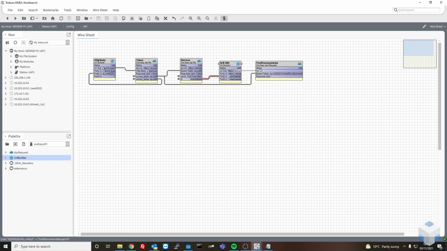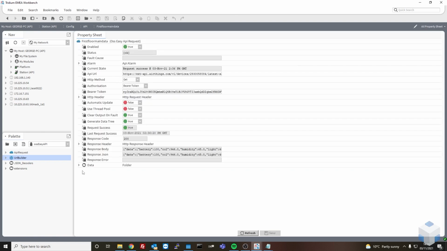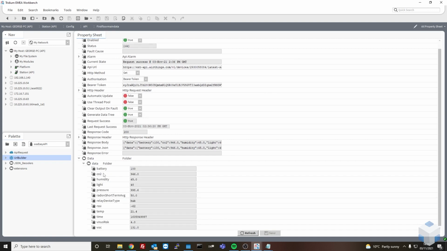Now when we request the data, it should send it to us like so, and as you can see, this is all the stuff that one particular sensor reads.